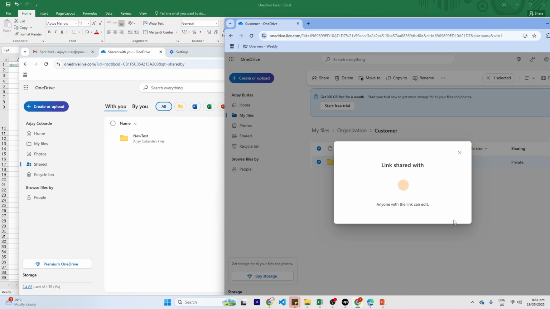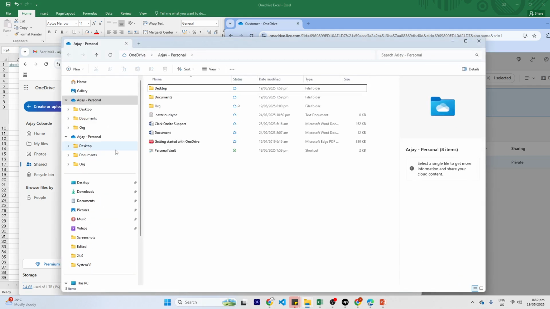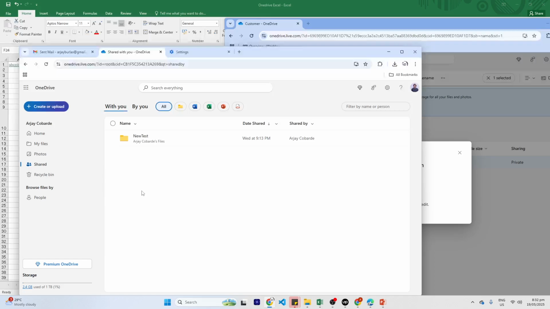So after that one, the link is shared. Let me just refresh here from my end. Basically, it will not show up here as being shared yet. There is none yet here. Let me just refresh this page. Yeah, it's currently loading.